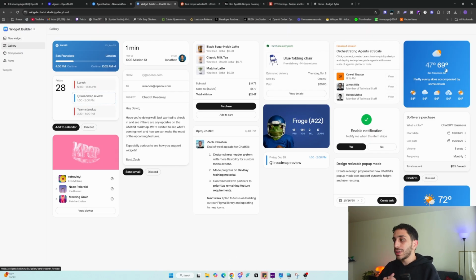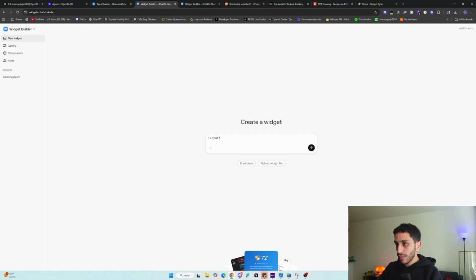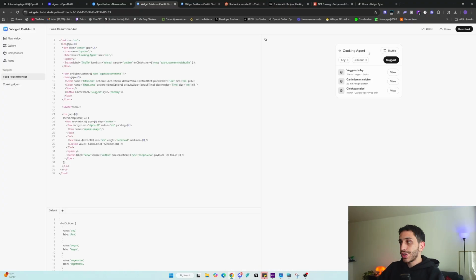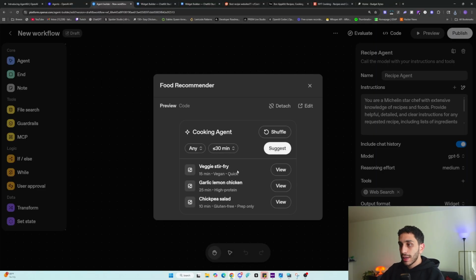It adds a whole different layer to your answers, because instead of having a text answer, which is not very great in what we're used to on ChatGPT, you can have something that looks a bit better. So we can take a look at what we can create. Maybe we can create a new widget. Okay, so we've created a nice little widget here. So we can actually download it and we can upload, and then we have this cooking agent widget.